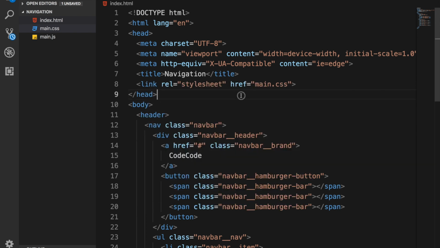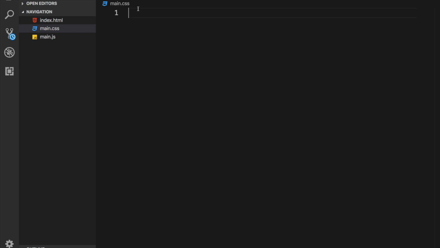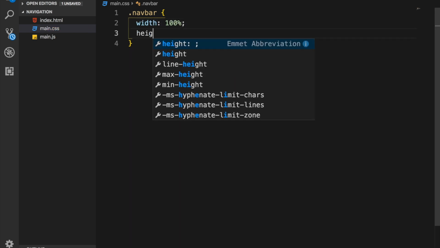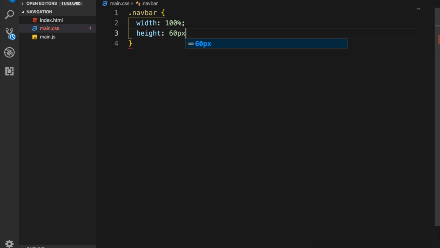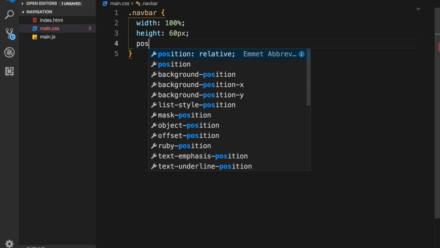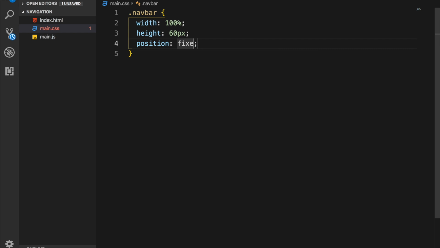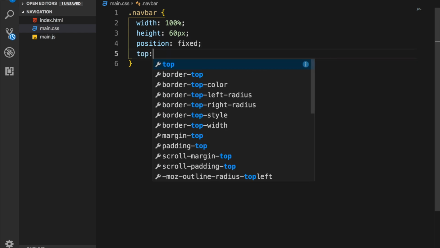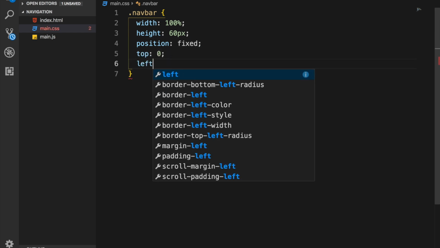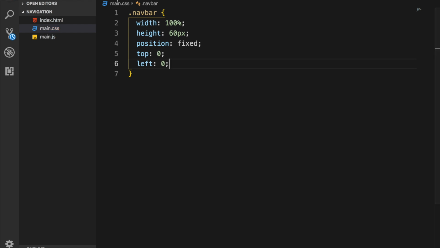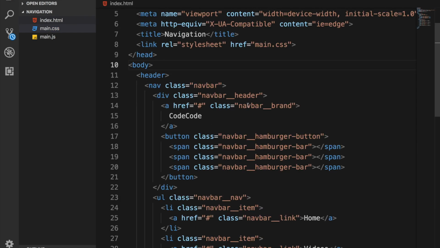Yeah, main.css. Guys, so let's go and style the navbar and have a width of 100% and height of 60 pixel and keep a position fixed, top 0, left 0. And I think it'll be good that, yeah, first we style navbar brand.